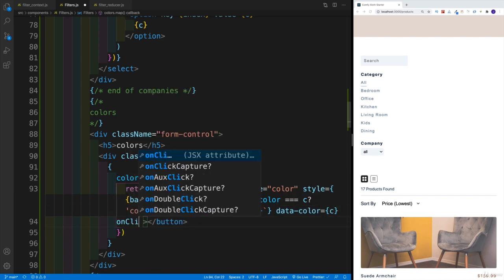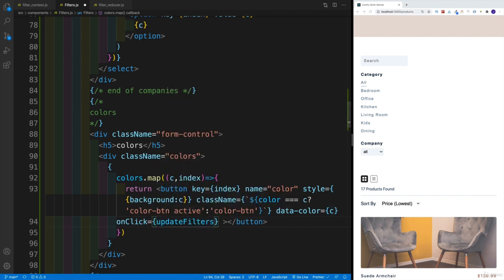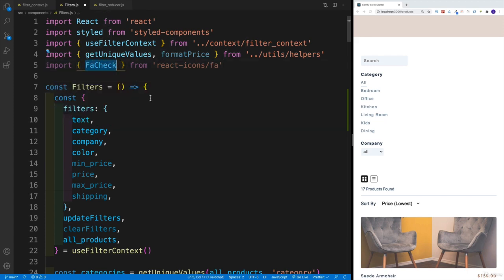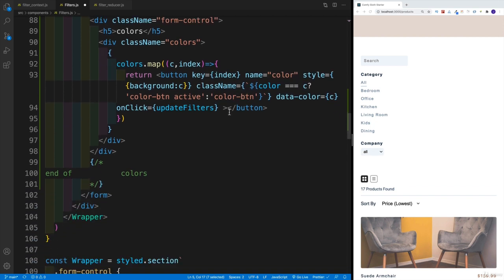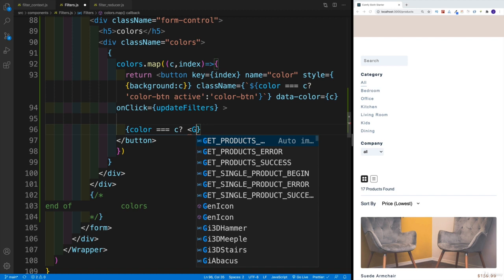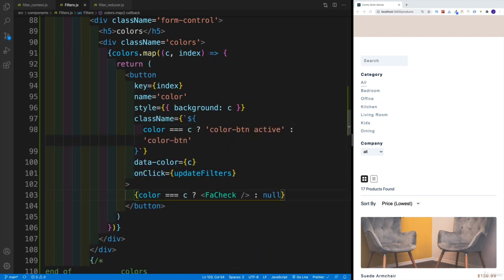So that's why I'll add onClick, and that one will be equal to my updateFilters. And then finally, inside of this button, like I said, I would want to use my FaCheck icon to showcase which color is the current state value. So inside of the button, we'll say if the state value matches my current button, then I would want to display the FaCheck over here. So that's my component. If it's not the case, then let's just go with null.